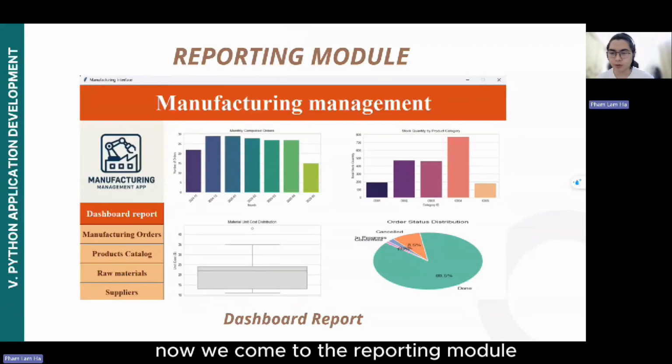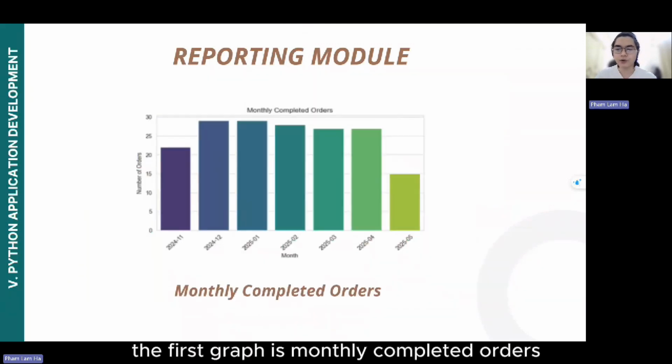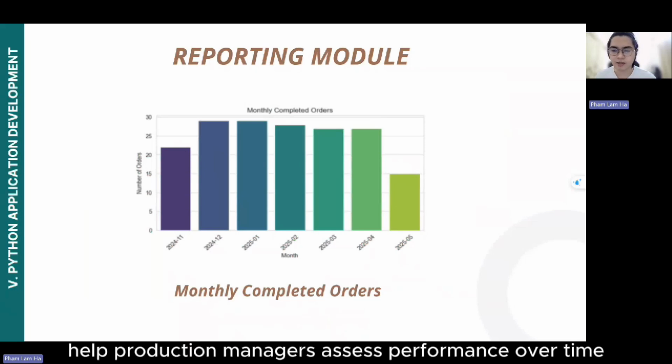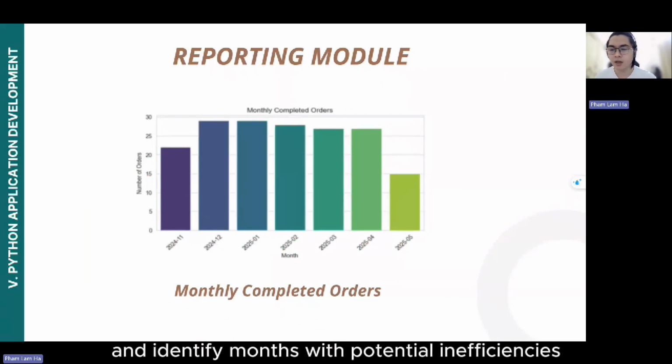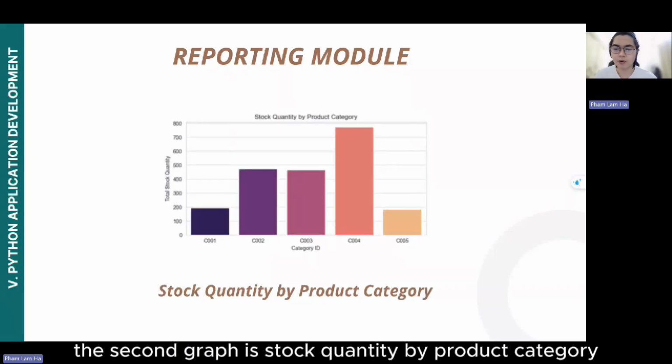Now we come to the reporting module. The reporting module is designed to generate a dashboard report that helps track monthly production, monitor stock quantities by category, analyze the distribution of material unit costs, and visualize order status distribution. The first graph is monthly completed orders. This trend analysis helps production managers assess performance over time and identify months with potential inefficiencies or seasonal variation in output. The second graph is stock quantity by product category.